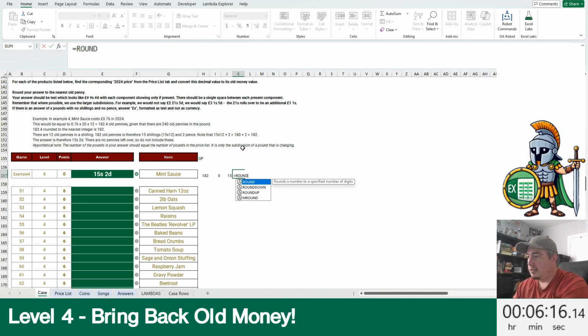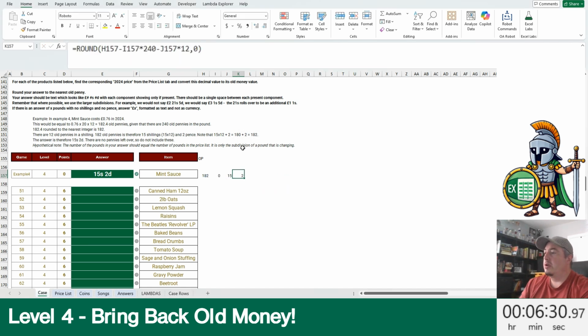And lastly, it's going to be our pennies minus pounds times 40 minus our shillings times 12, rounding to 0. Okay, so that's pounds, shillings, pennies. Now we need to add in the symbols, and the pound symbol comes before the value, so it's a little bit different than the shilling and the penny.